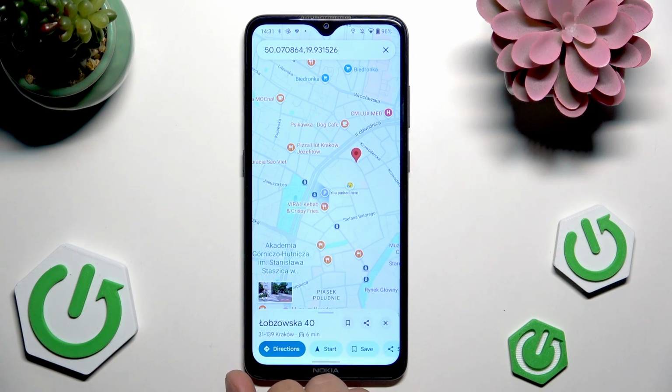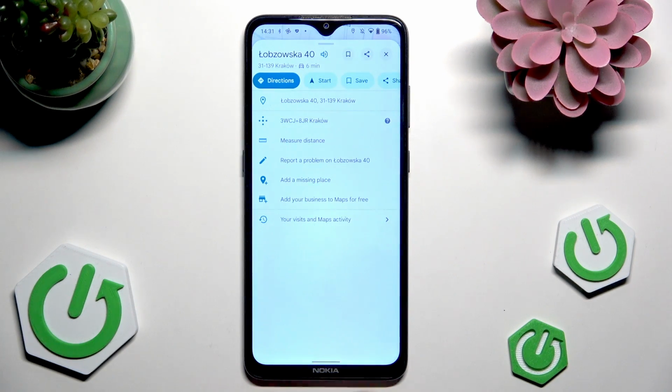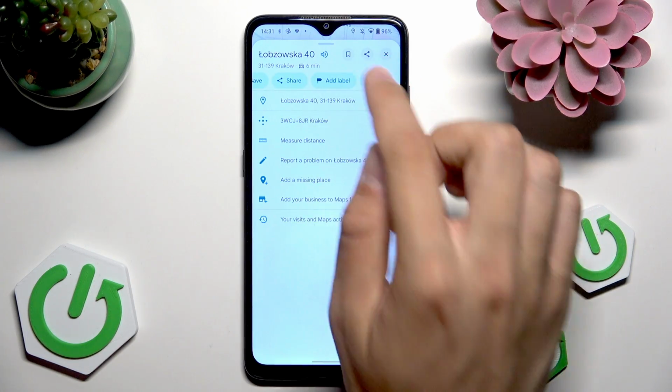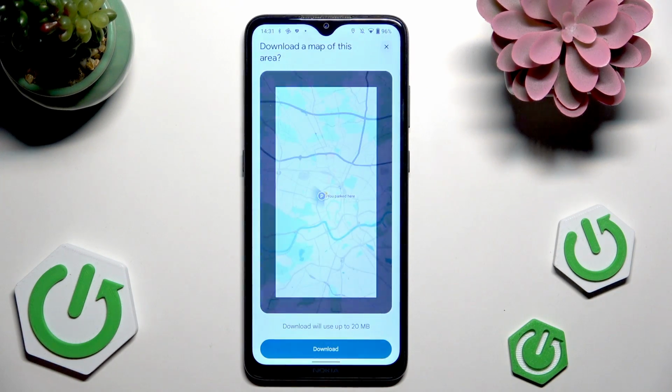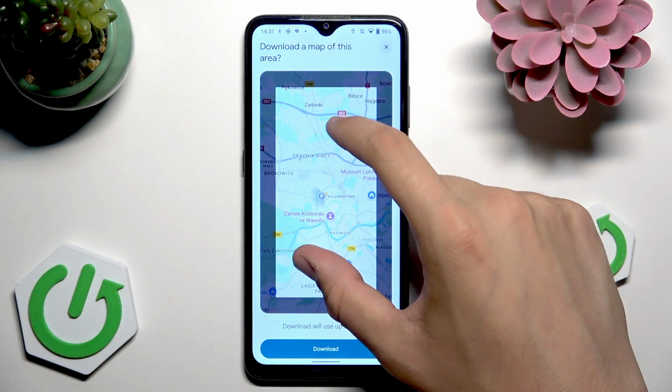For example here. Now we have to scroll to the left and, as you can see, roll out this menu. Here you have to find the button called Download. Here, More, Download of my map. And as you can see, now we can mark our area to download.